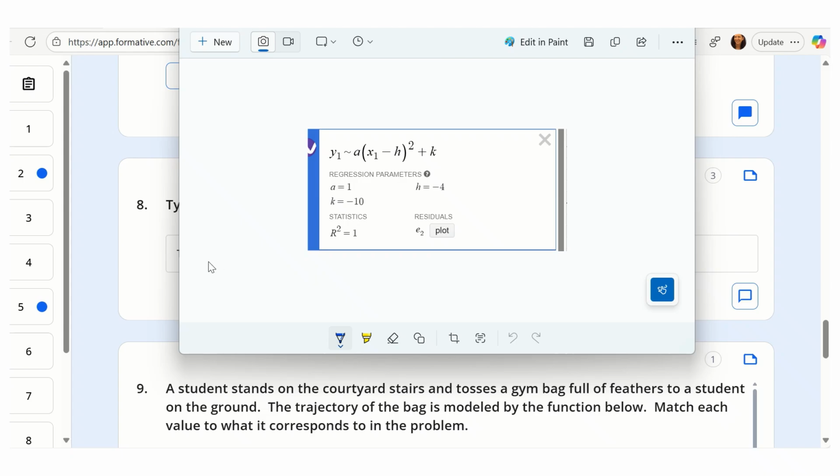All right, so what we're going to do is actually plug in these values into the equation.